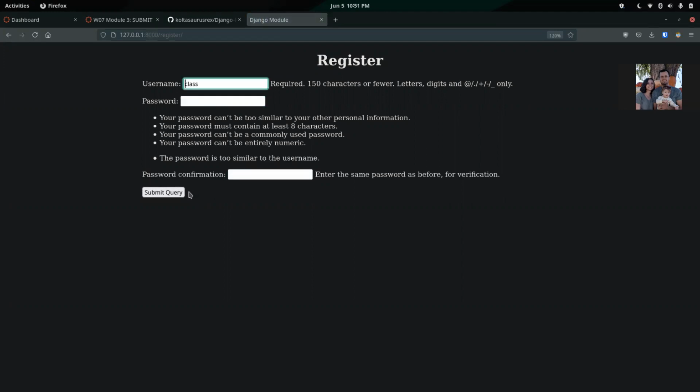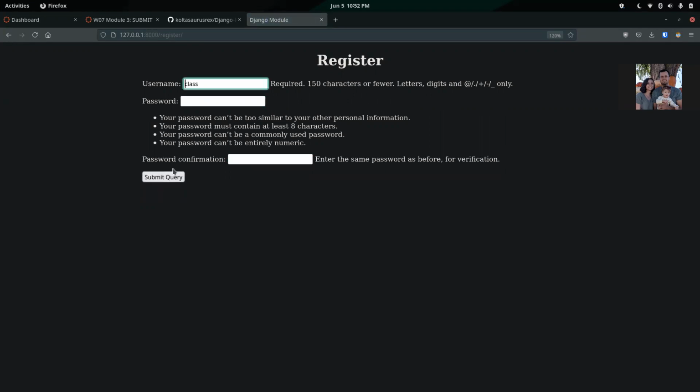So class1234, submit. Password is too similar to username. If we do password1, then it'll say the password is too common. Okay, so then I'll enter in a random password. So it went through with no errors.